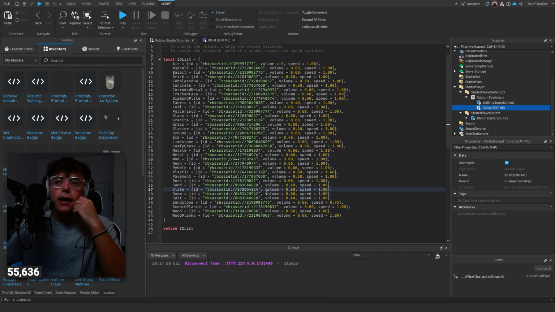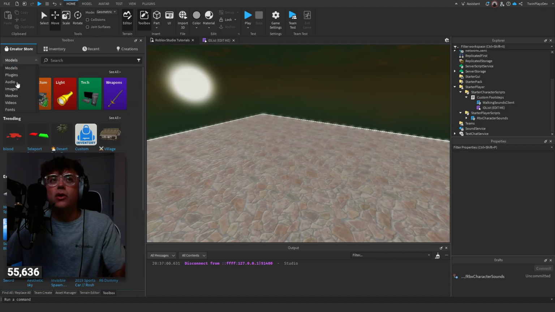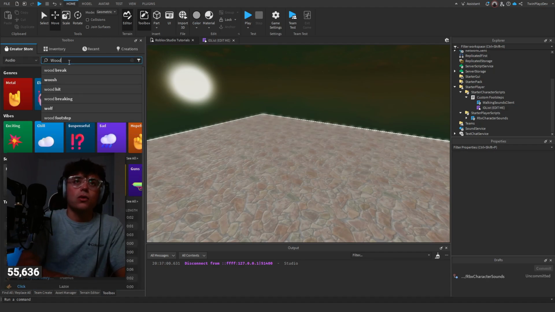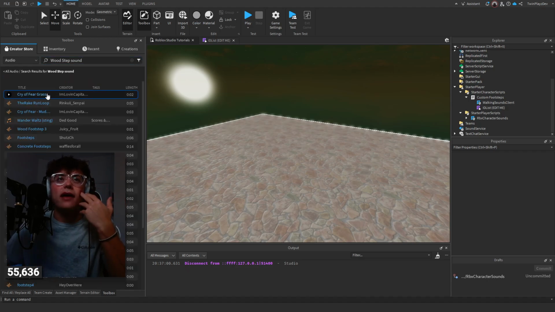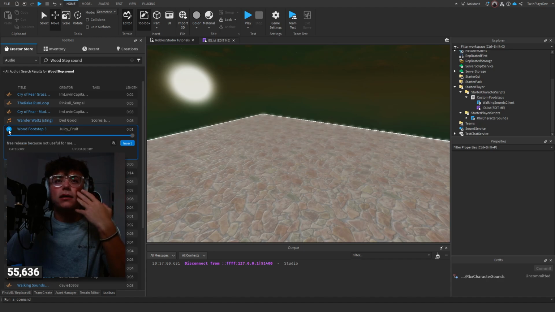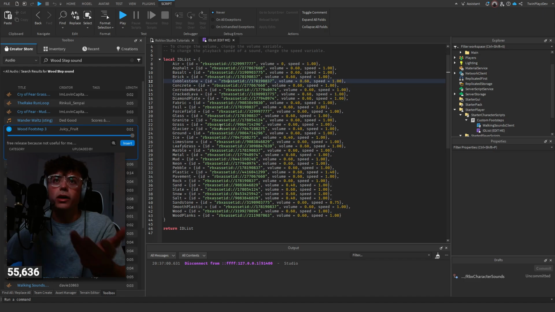But now if you're wondering, how do I do this? If you go into Creator Store, let's say maybe you go to audio, you could search up wood step sound or something. I don't know if people will have them, in here where you have concrete footsteps, but see how there's multiple. You don't want that. Like that right there, wood footstep, that you could use. And then you would insert it, grab this ID, change the speed and everything, and put it inside of wood, let's say.